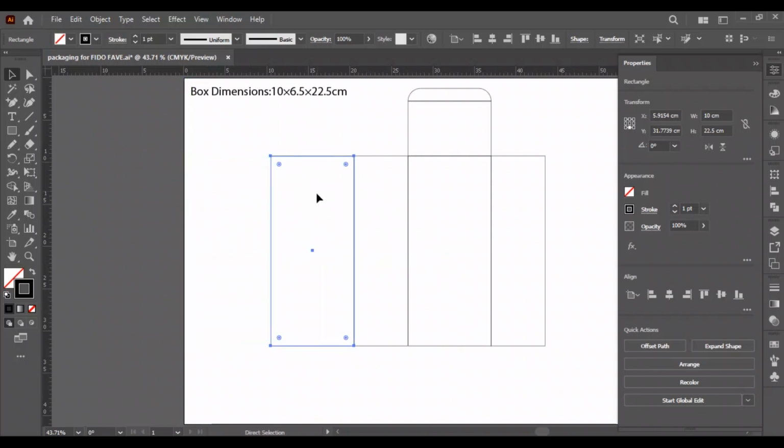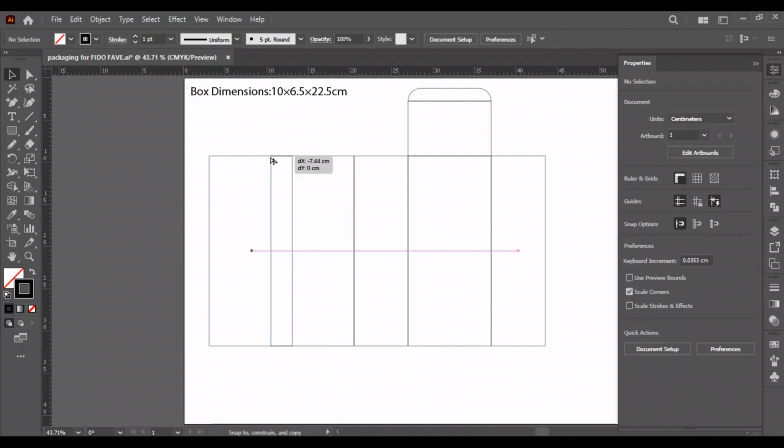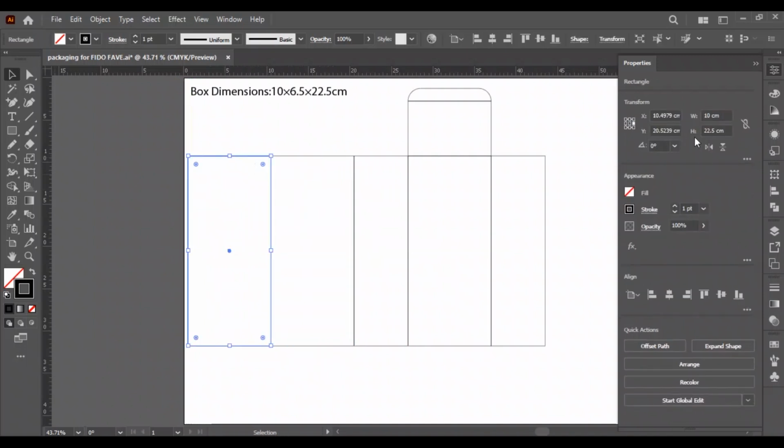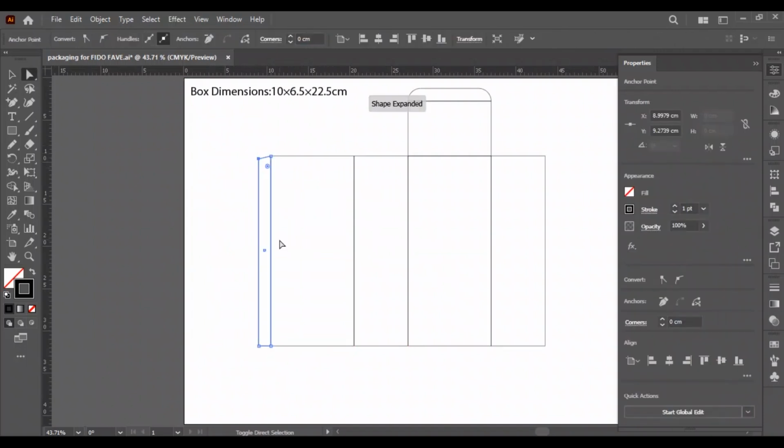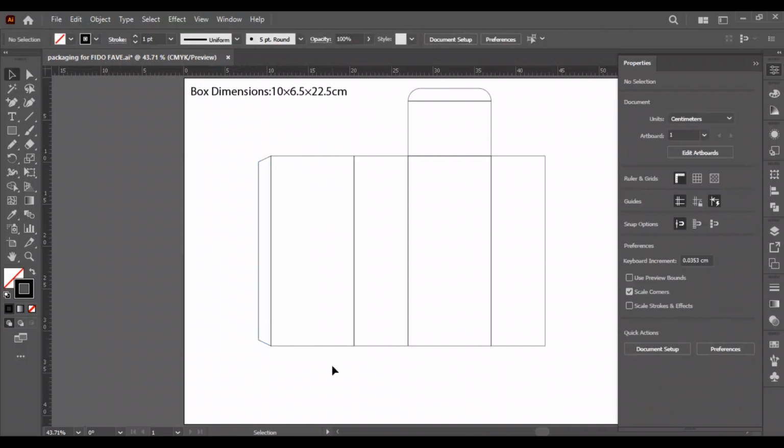Now I will create the glue part of the box, which will be used to glue the box from the side. To create that, I will copy this shape by holding the Alt and Shift key from the keyboard and drag it on the left side. Then I will make the width 1.5 centimeters. Now select the Direct Selection tool and select the top anchor points, then press the down key by holding the Shift key on your keyboard. Do the same thing for the bottom part.